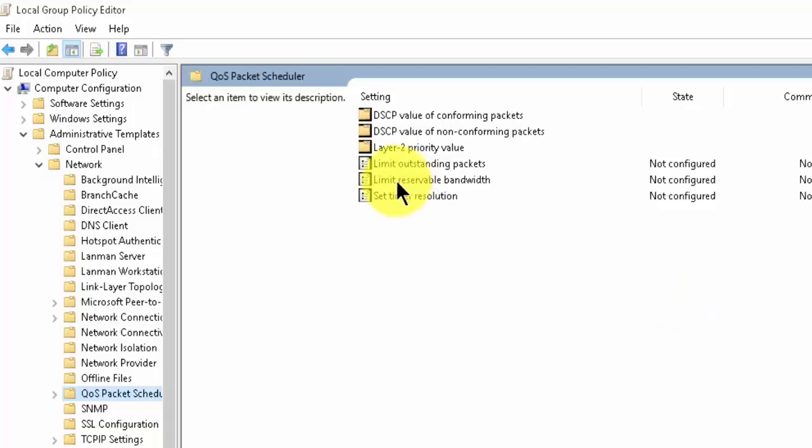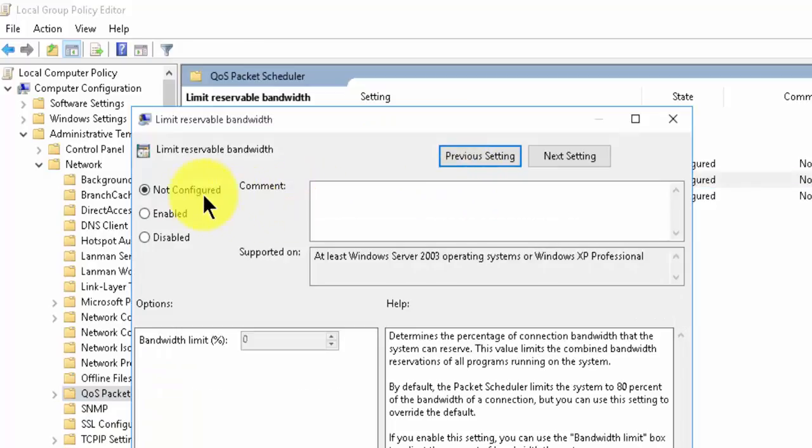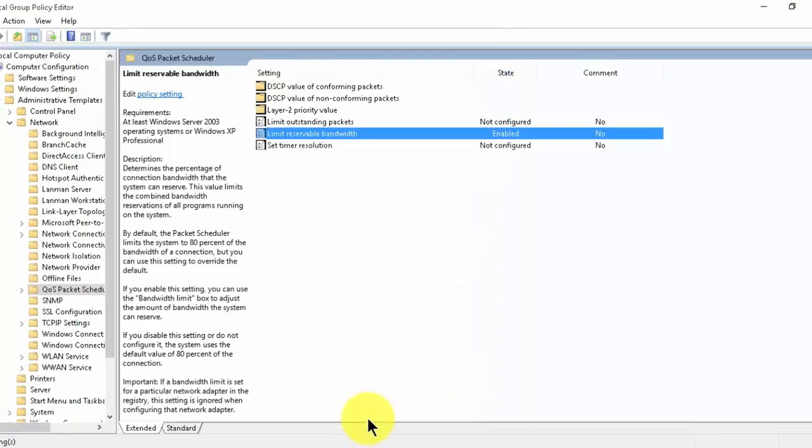Now you click on limit reservable bandwidth. You double click on this. By default, it is not configured. To configure it, we enable it first of all. As you can see, 80% of your data packet is reserved for system use. To disable this, we simply make it 0%. Click on apply and OK. Now exit out of here.